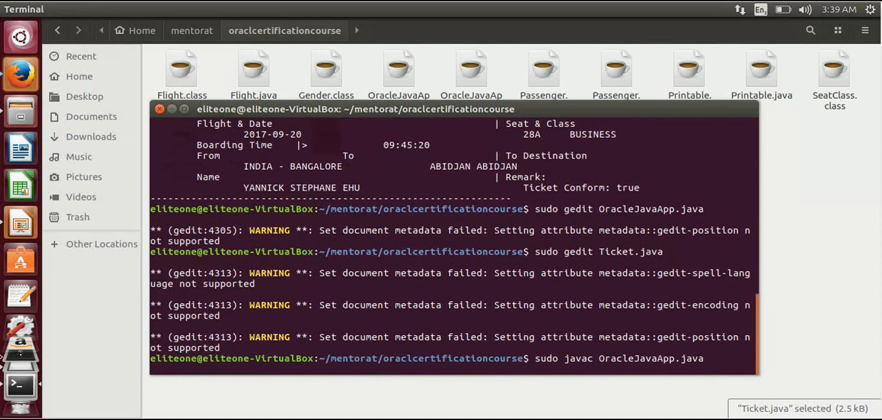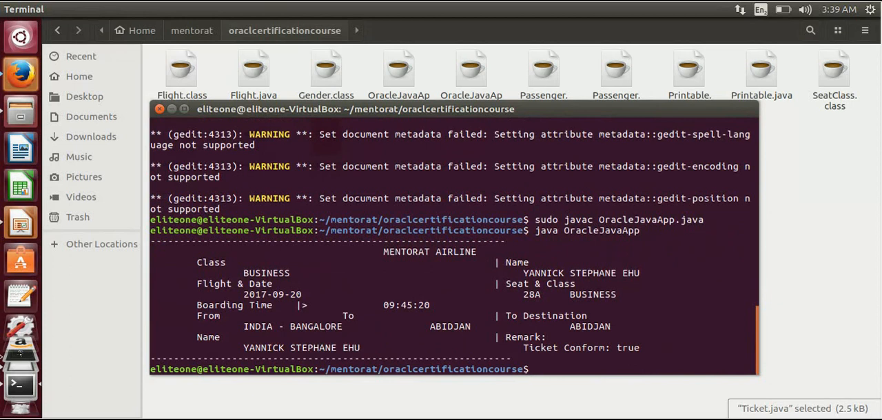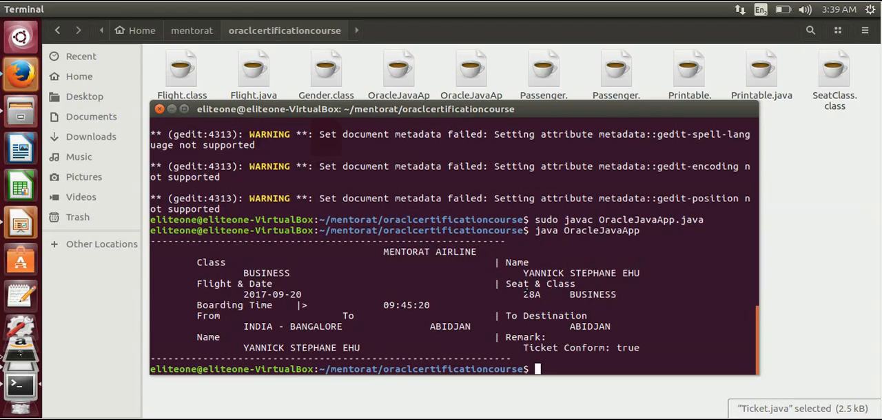We compile, we run. Okay, then Abidjan is here and Abidjan also is here. Fine. So this is perfect. So Mentorat, system, print the ticket. So the class is business class and all the detail is there. Fine. So this was a bit of an introduction to Java.